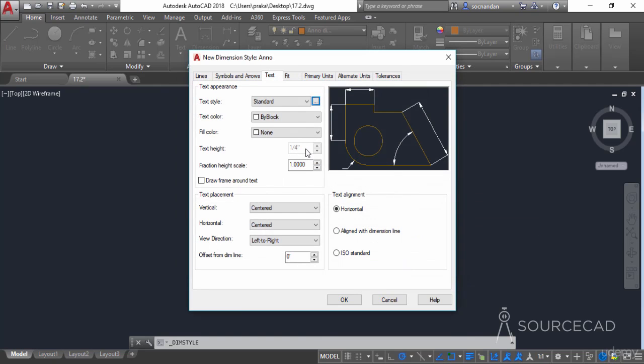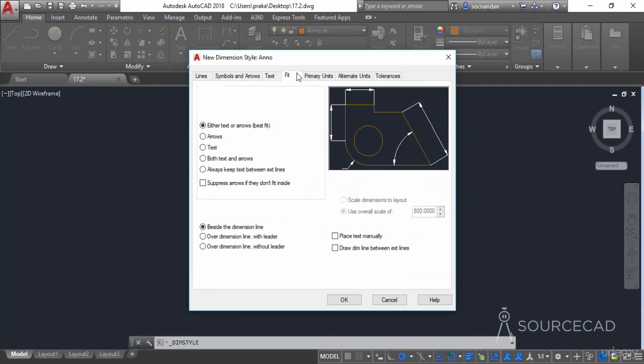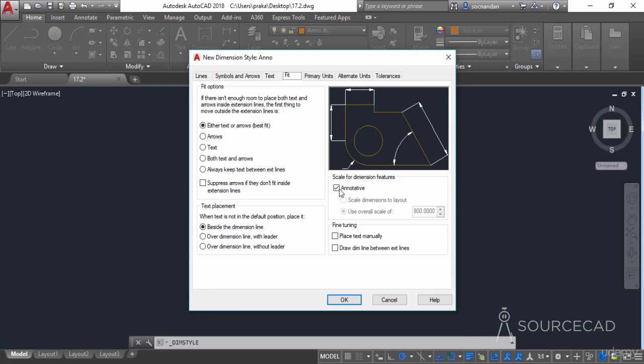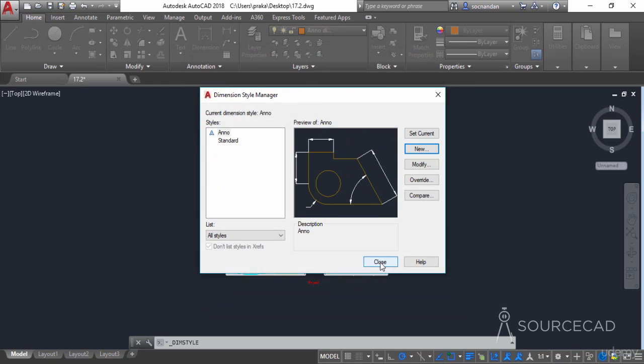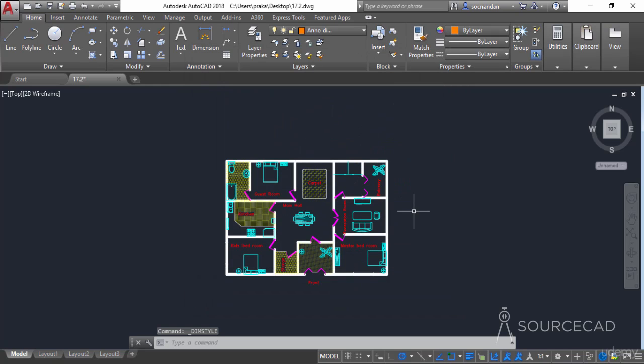Now we have these values set. Let's go to fit tab, and here also you'll notice that this annotative checkbox will be selected, and obviously with the annotative checkbox selected, rest of the options will be inactive. You won't be able to change the scale. Here I'll go to primary unit and you can change the precision, which I'll leave at 1/4 of an inch. So these are the simple settings that you need to make. Now with these settings, click on OK and click on close. So now our annotative dimension style is prepared.